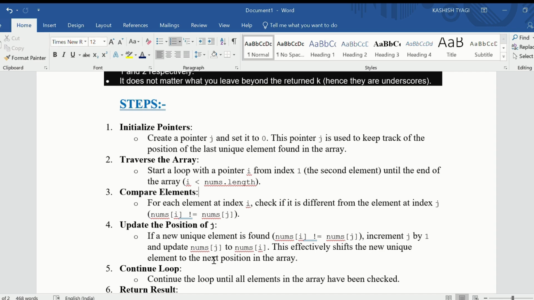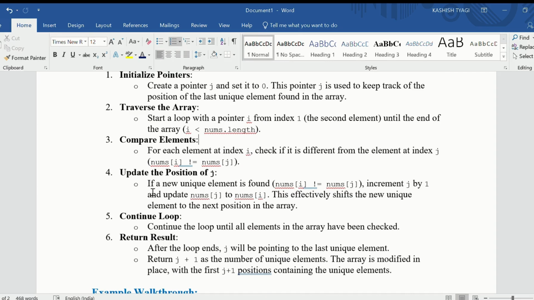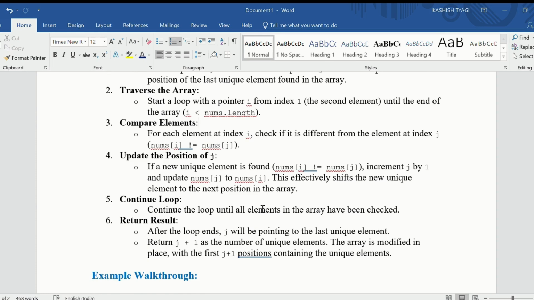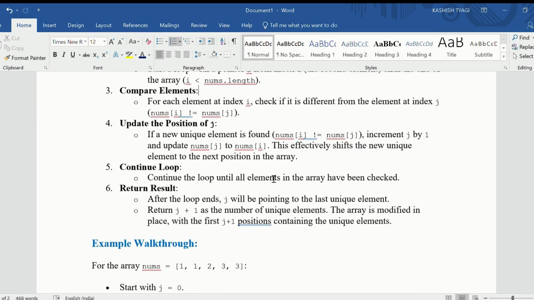Now the fourth point is saying that if nums at i is not equal to nums at j, then what we will do is increment j, j plus plus, by 1, and we have to update the value of nums at j to be equal to nums at i. We will increment j plus plus, and we will put the value of nums at i at nums at j. Then we continue the loop till the end of the array, and we have to return j plus 1 as the number of unique elements. The array is modified in place with the first j plus 1 positions containing the unique elements.